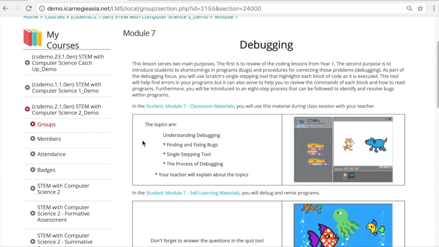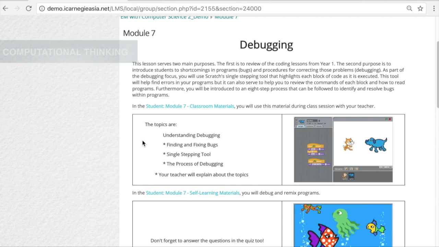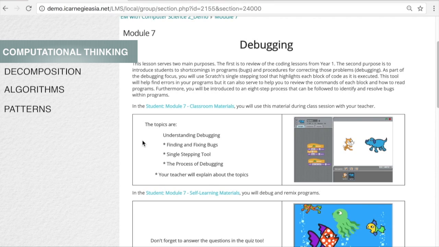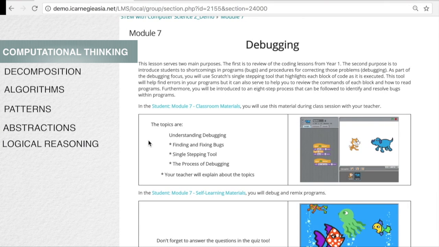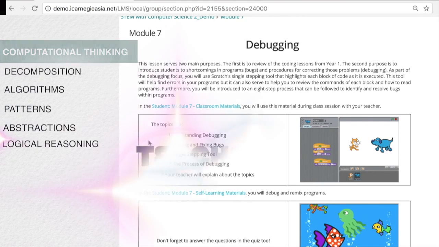Students will be guided to find solutions using computational thinking concepts such as decomposition, algorithms, patterns, abstractions, logical reasoning. Of course, these concepts will not be explicitly taught by themselves. These concepts, together with several other pedagogy approaches, will be part of the teacher training.